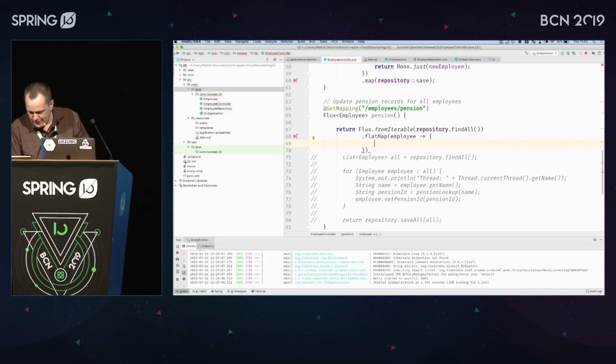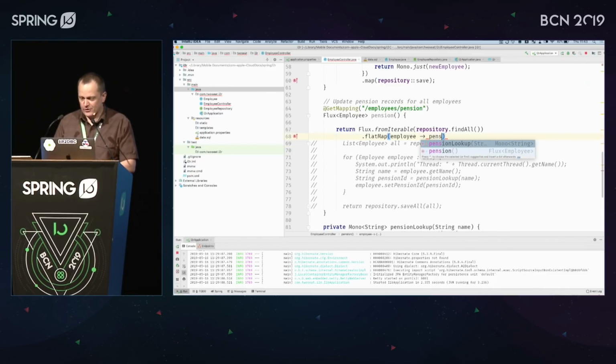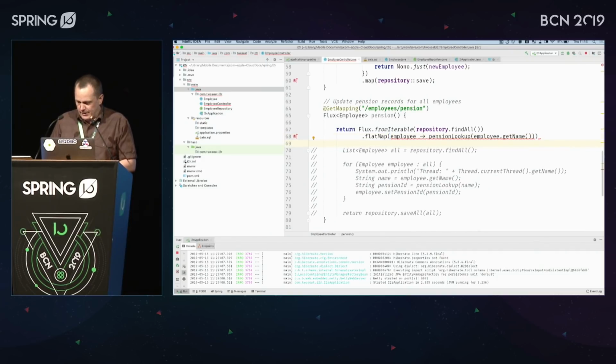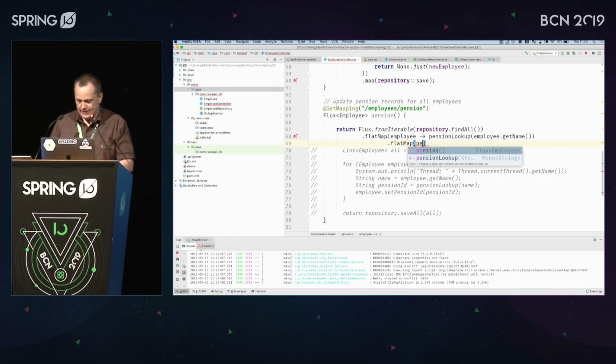Again, I want to make sure that I get this somewhat right. So let's do that. We're going to do a pension lookup on it. And we need the name so that it can do the pension lookup. And then we want to take the result of that and do a flat map. This time it's a mono because we're just going to get one value back, but it's buried inside this flat map we've got going on. So we'll get a pension ID come back from that.